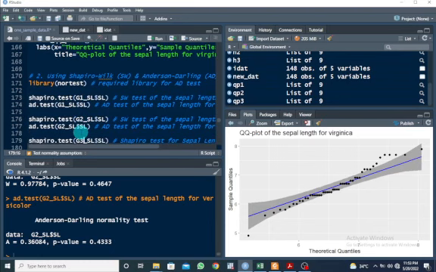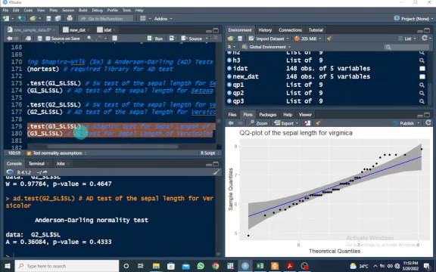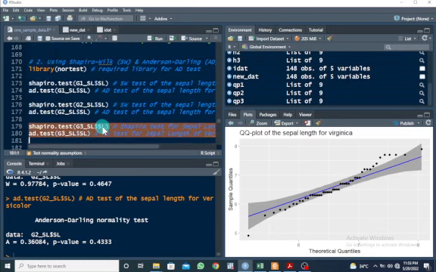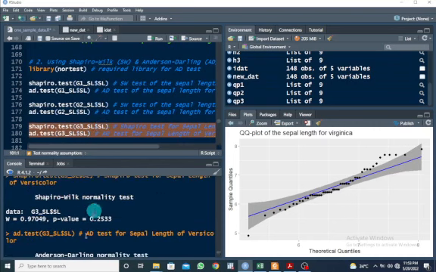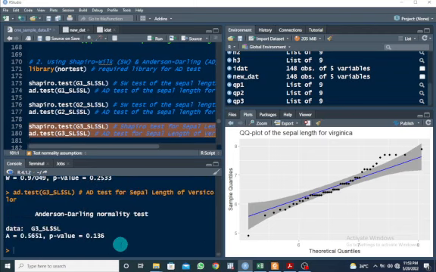Let's check for that of Virginica. Okay, so let me run this. So in here we have an insignificant value of 0.2533, and in here we have 0.136, in comparison to a level of significance of 0.05. So we fail to reject the null hypothesis and conclude that the data of the Sepal length for Virginica also satisfy the normality assumption. Okay, so I think we are now good to go.